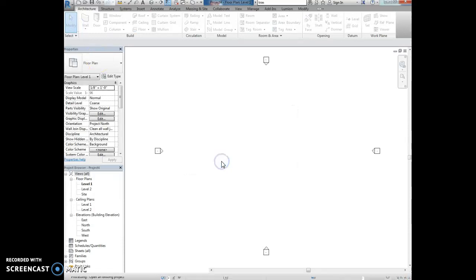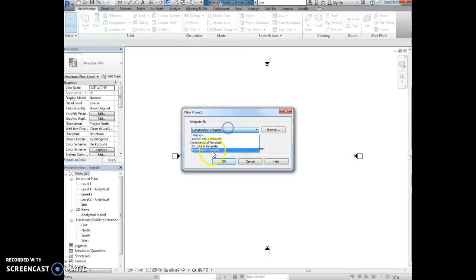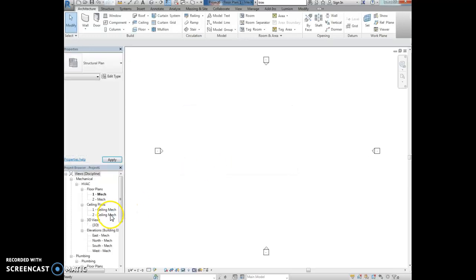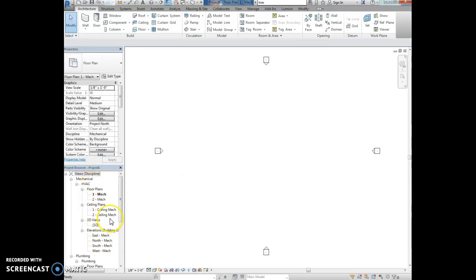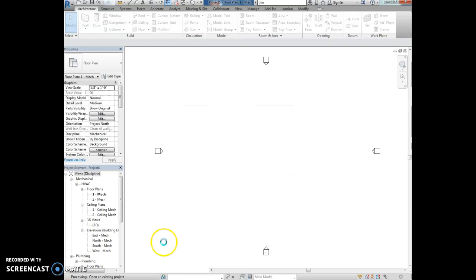The structural template, let's take a look at that one. So you'll see now that we have a couple other levels called analytical loaded in here. And also the view ranges for each of these is going to be different. I haven't talked about view range yet, but I will. And then lastly, let's just take a look at the mechanical template, and you're going to see even more different views are loaded inside of here. So again, we're always starting with new, architectural template. And we're always creating a new project, not a project template, because again, we're creating a drawing. And we're going to say OK.